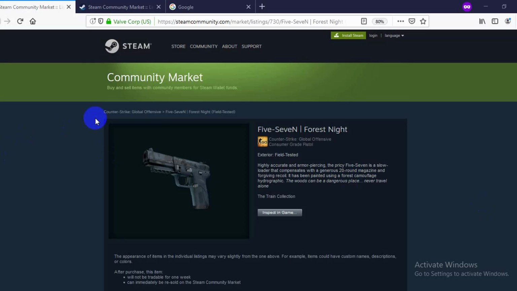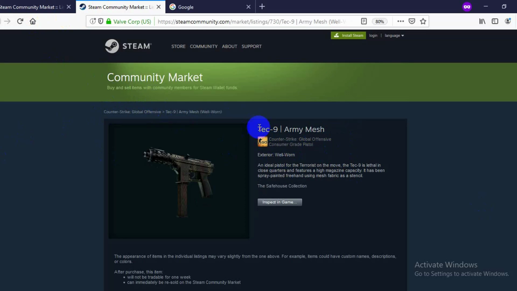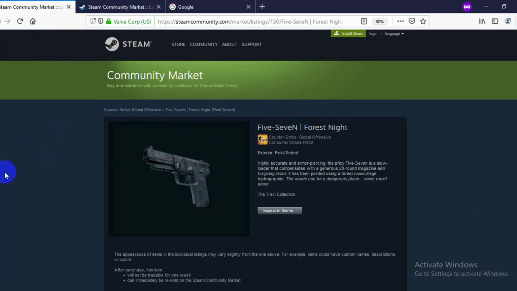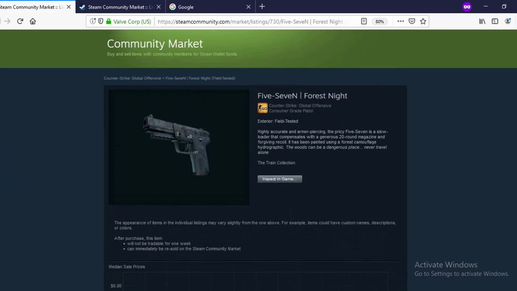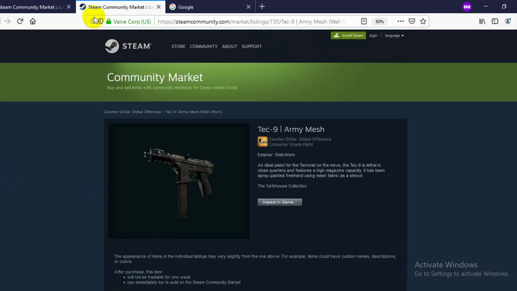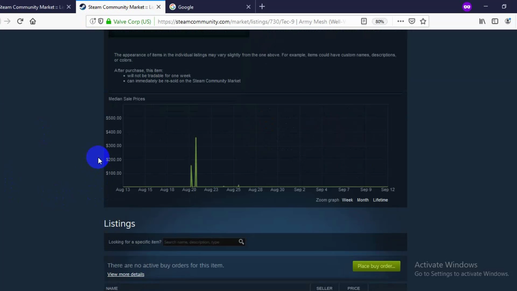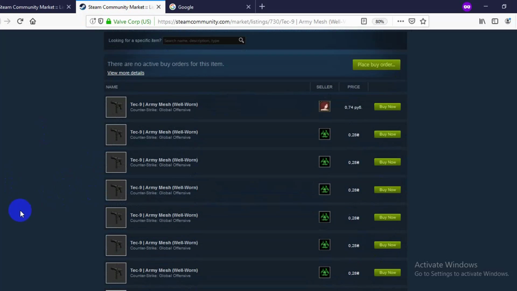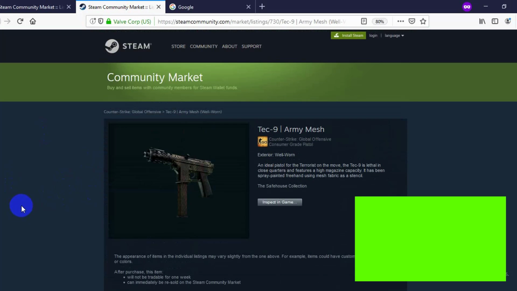I'll show you how to get free Counter-Strike Global Offensive skins, short-term CSGO skins, like Forest Knight, Kill Twisted, Tech Knight, Army Nest, World War. If you want to purchase all of these skins, you need to spend some money. See here, it costs 4 cents and it costs, wow, $200. It's huge. But the good news is you can get skins for free.